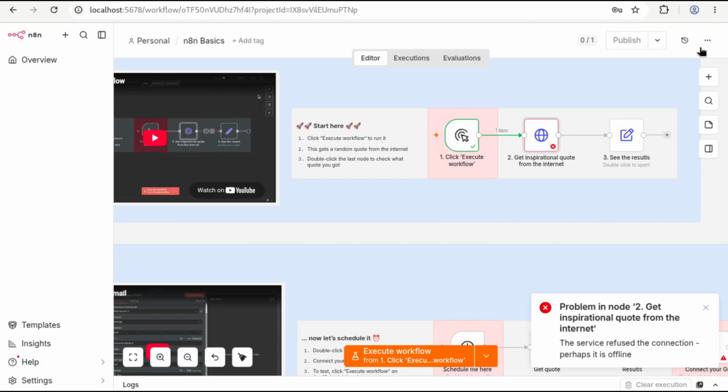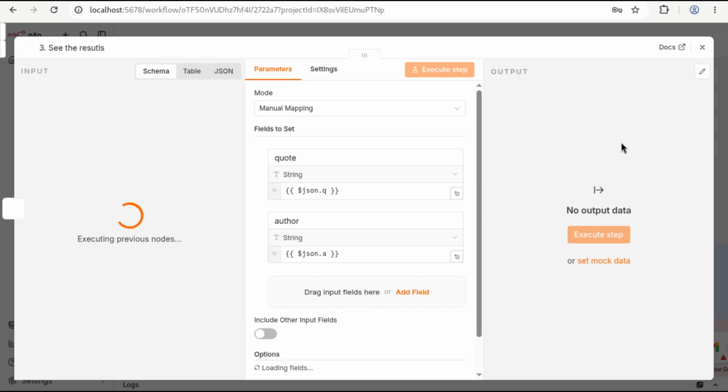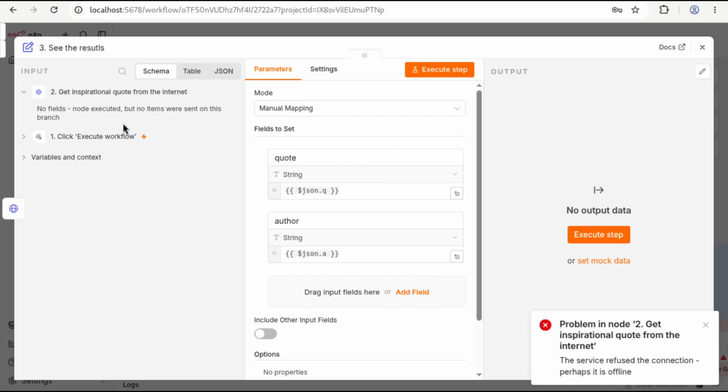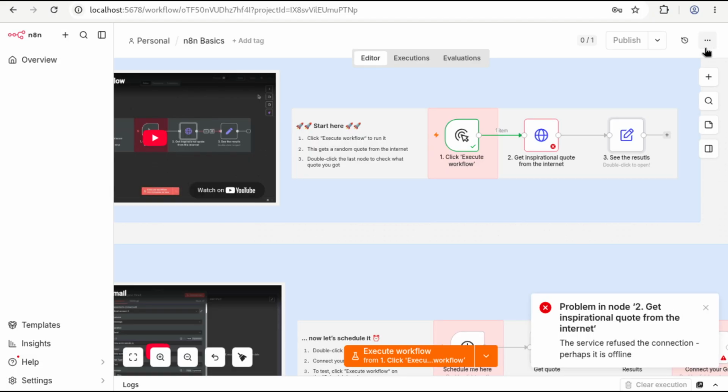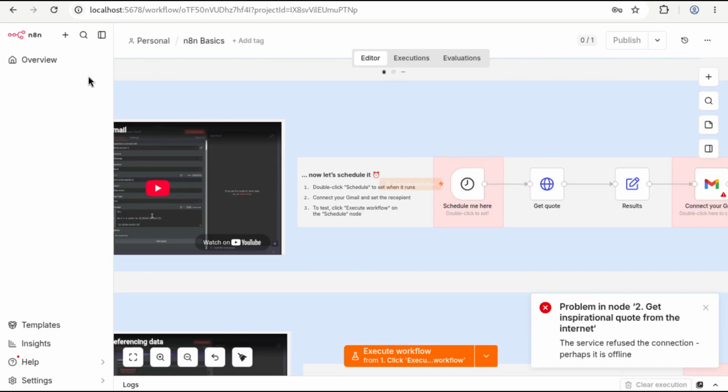Right, let's see what happened. Let's click again. So it executed. It gets inspirational code from the internet. Yes, it is getting it. It should show the result. Old result here. Okay, so this is one of the ways of local testing of N8N.